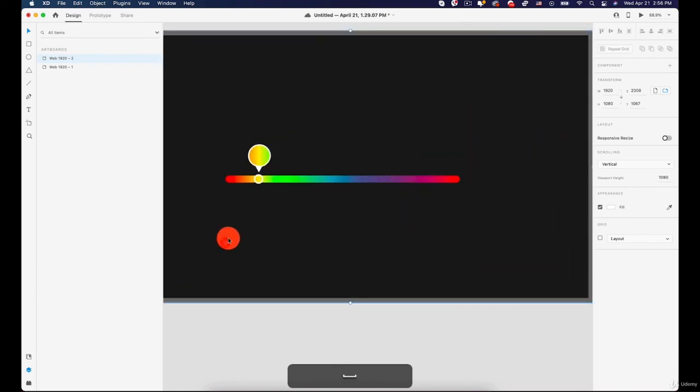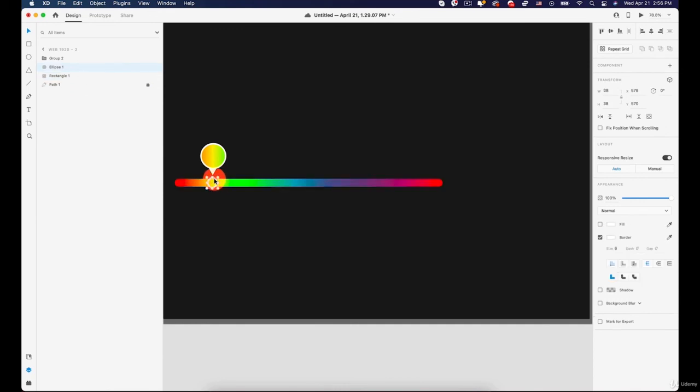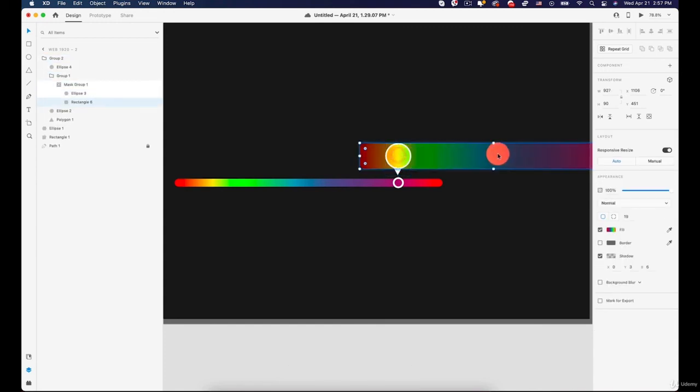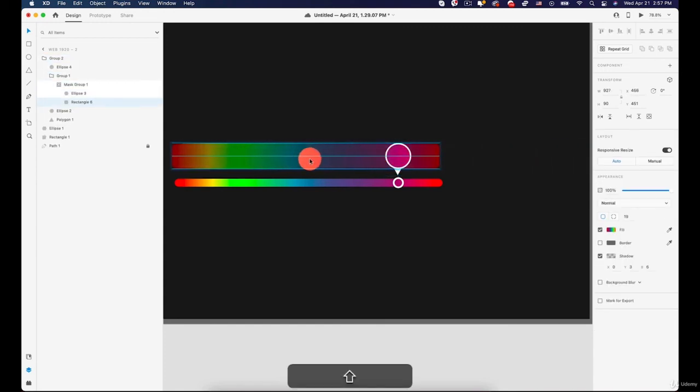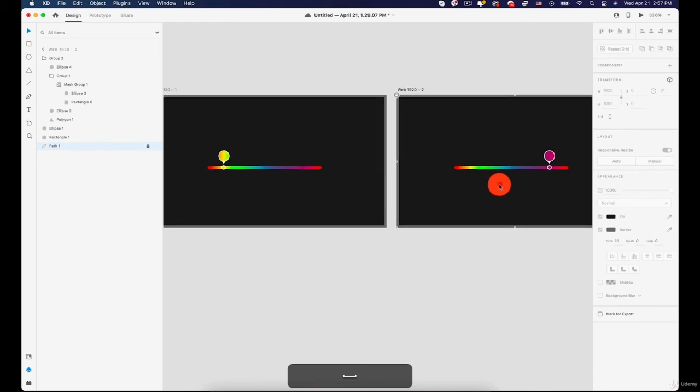and then I will move the slider. Let's move this circle, just like this. I'm using the arrow keys this time to move it. And then this one, we are going to move it as well. Okay, and double click on it until you're able to select this color and move it just like this. Okay, now we will go to the prototype.